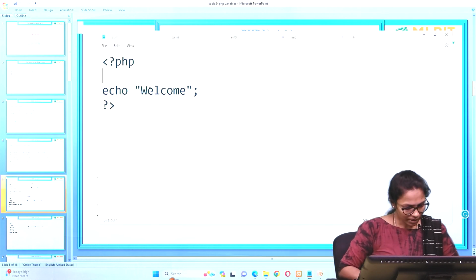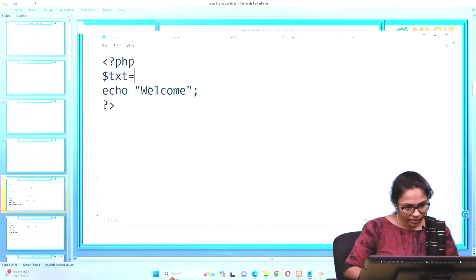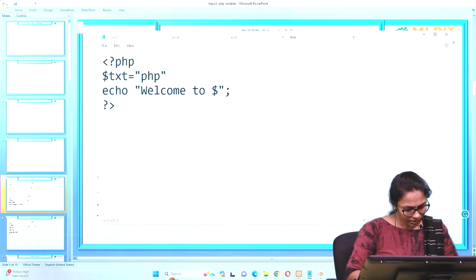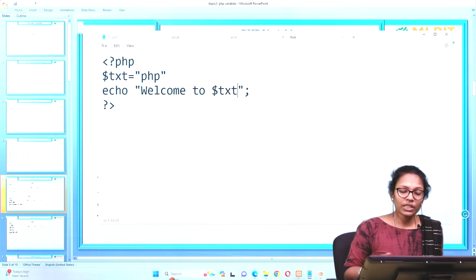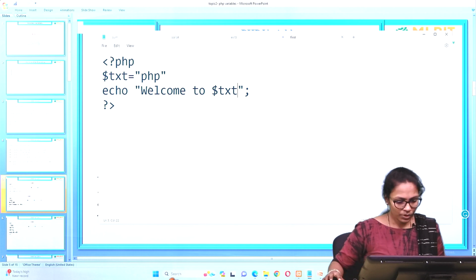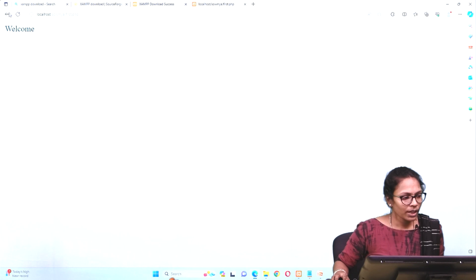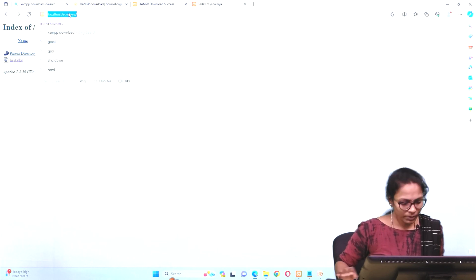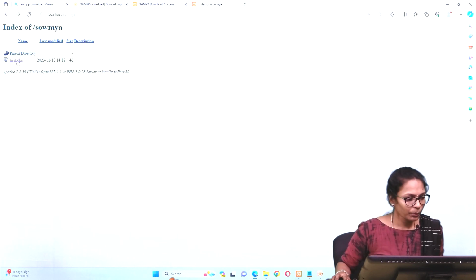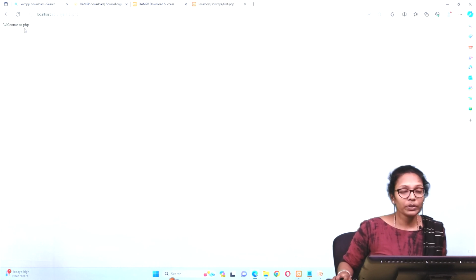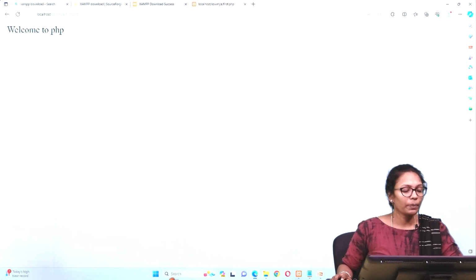I'm taking a variable $txt equal to PHP, and then printing welcome to $txt. Within the double quotes itself, I'm writing that. I'm just saving, and the execution is the same. You should type localhost followed by Sowmya, then the program is first.php. So the output is welcome to PHP.